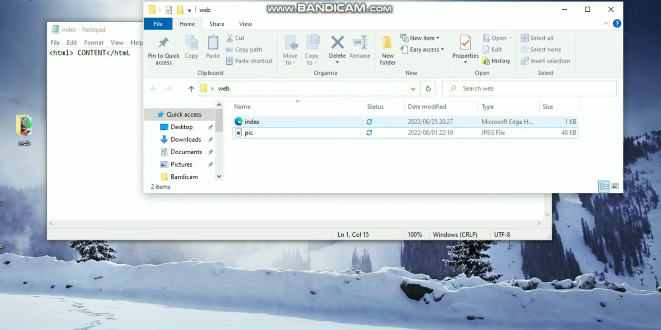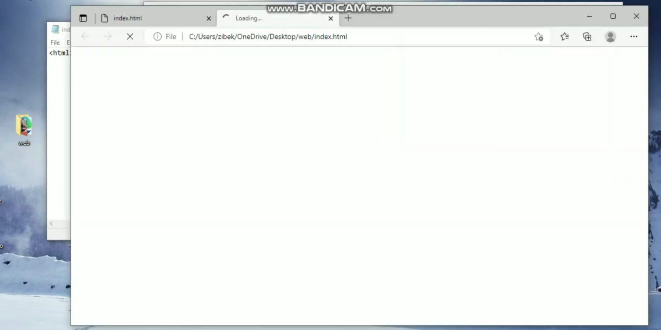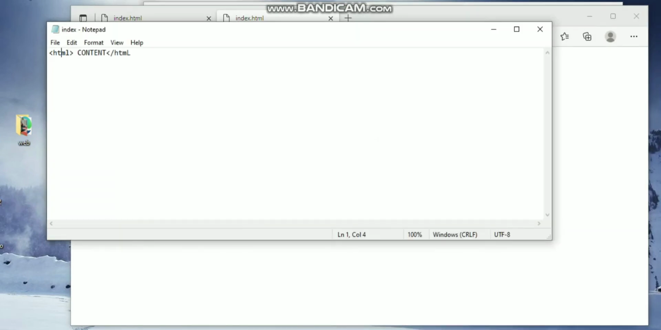Now you can see the type of it is a Microsoft Edge HTML document. If we open it, you only see content. The HTML tags are not appearing in our web browser. Like I said, they help us structure the web page, they don't appear in it. So I'll remove this one.